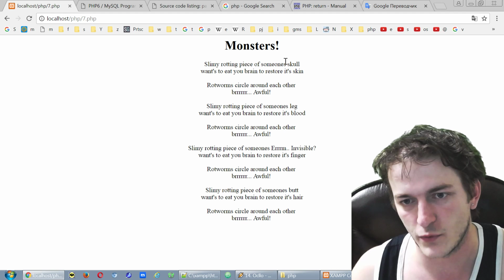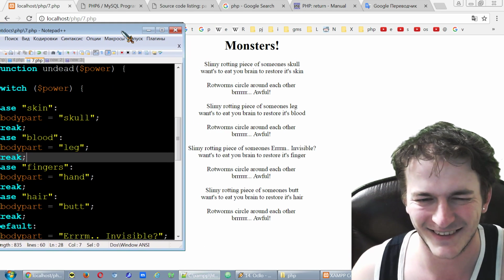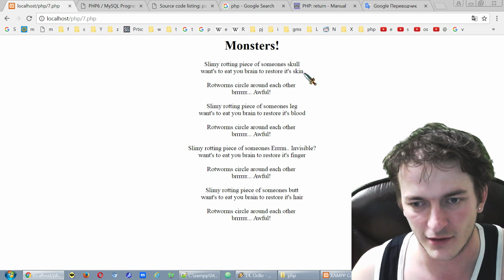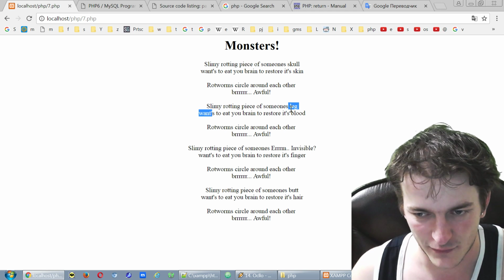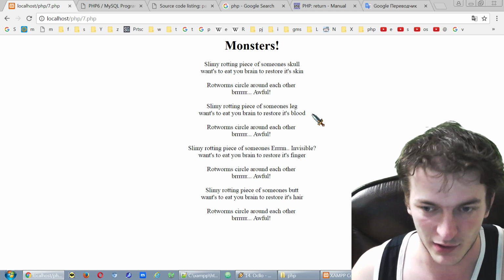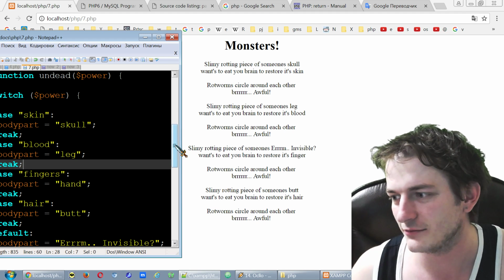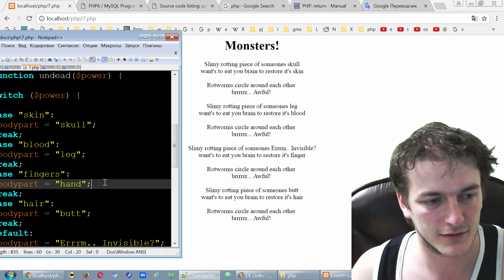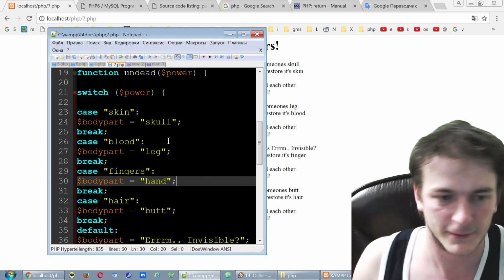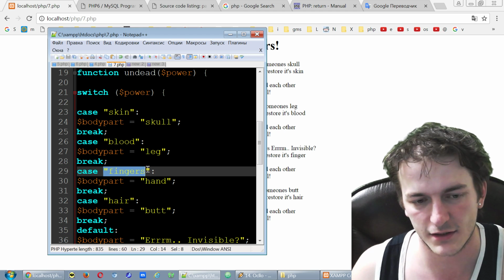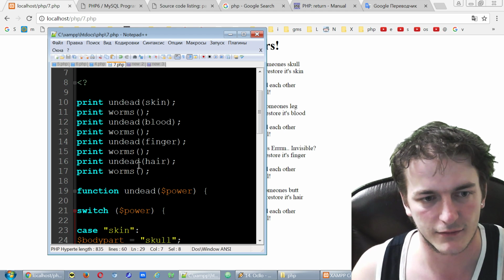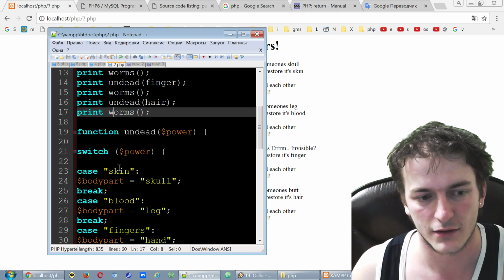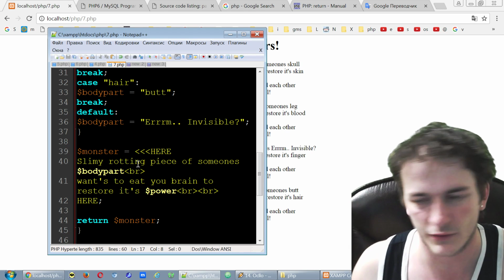So we created this poem. Slimy rotting piece of someone's skull, want to eat your brain to restore its skin. Rotworms around. Slimy rotting piece of someone's leg, want to eat your brain to restore its blood. So you see, it's a bit bad. This is just different cases for our functions. So we use different functions with the same code. It became short and beautiful.